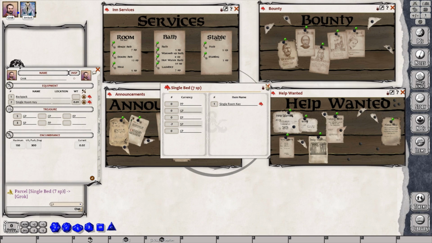So it's going to take a little bit of getting used to for your players. But once you walk them through this and once they get used to this, it'll be super easy and it'll be a lot of fun.